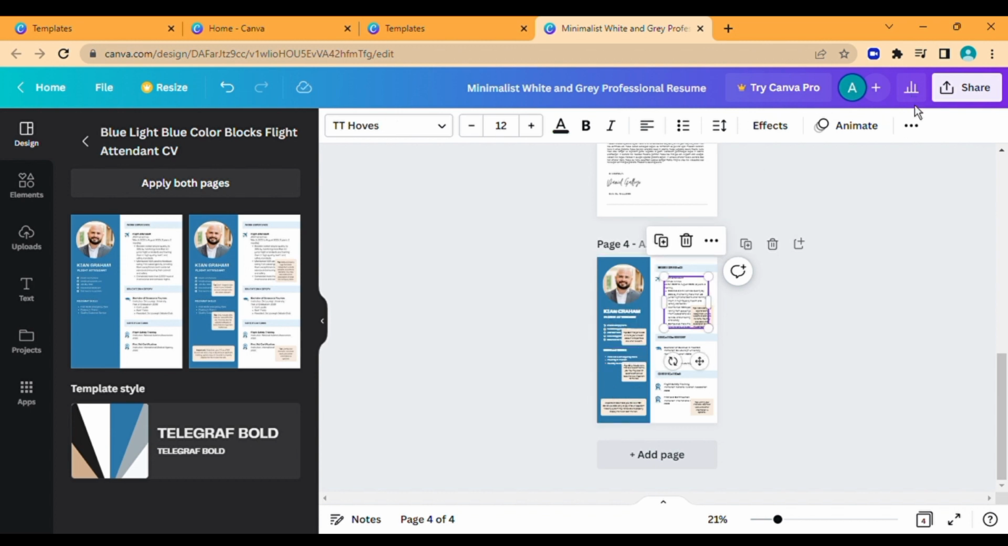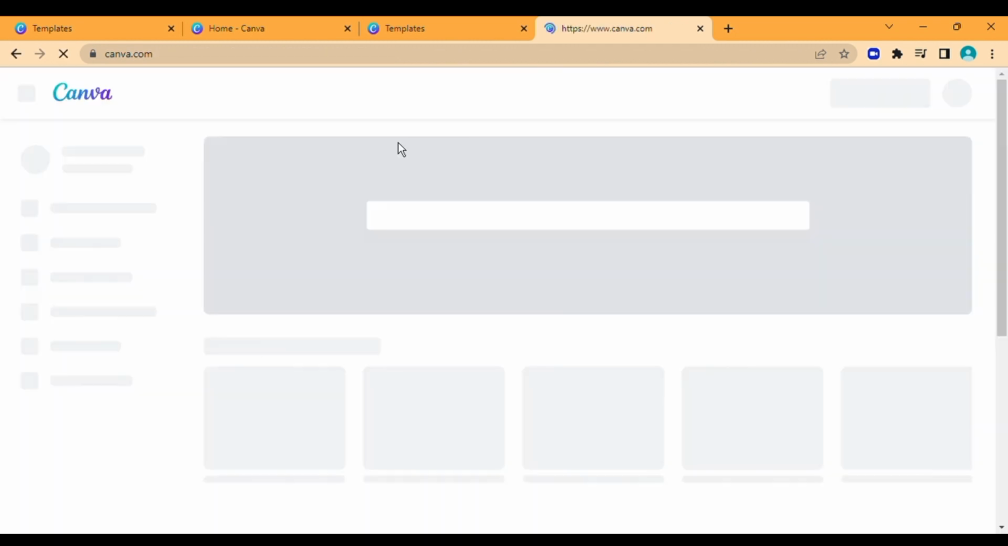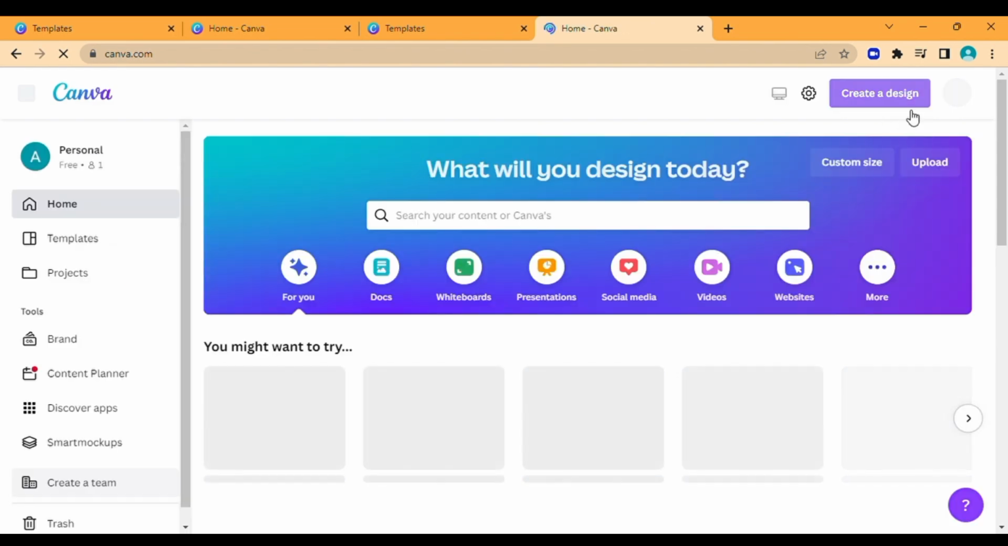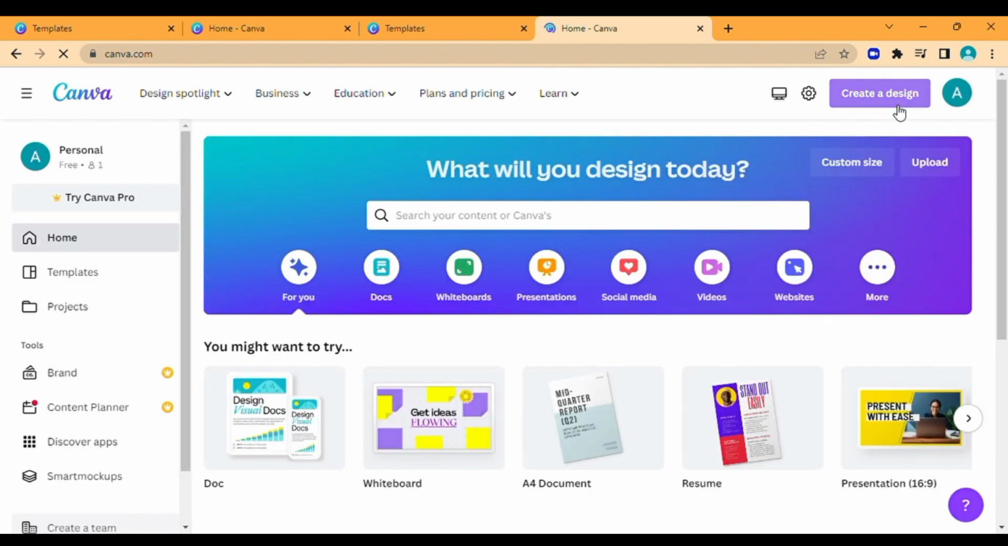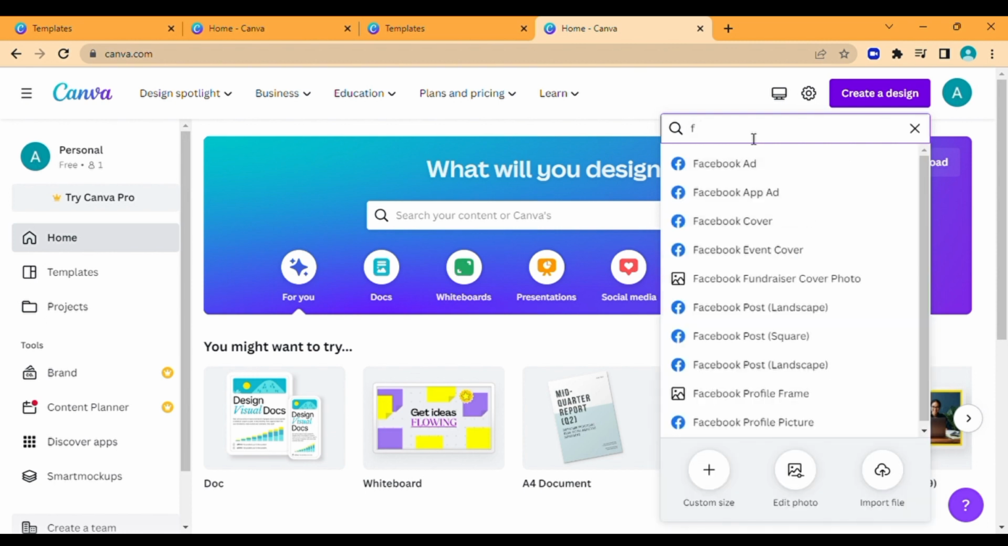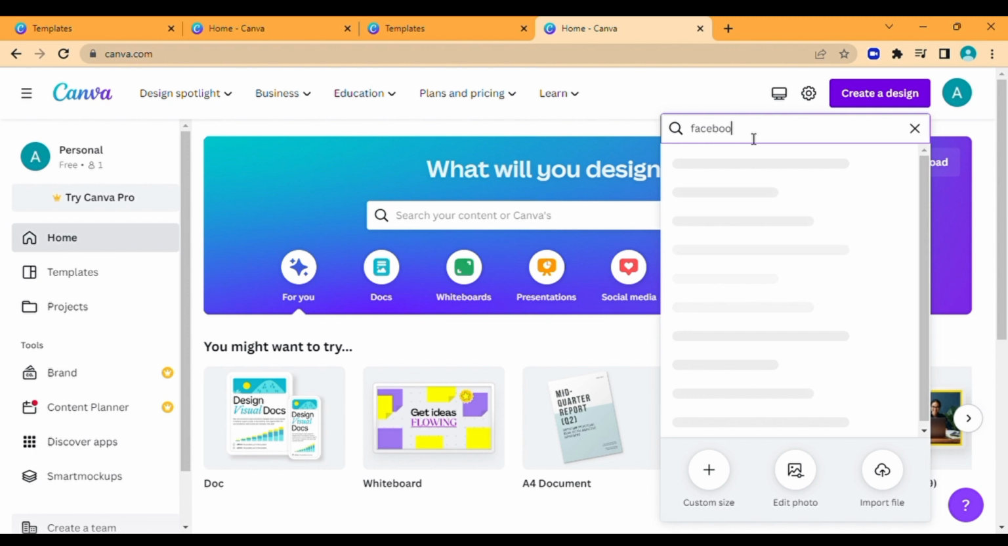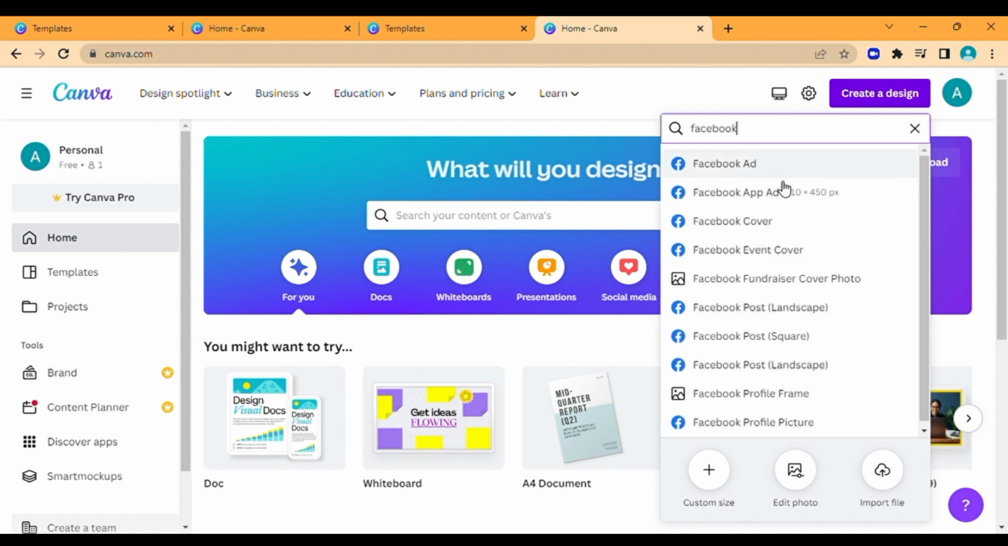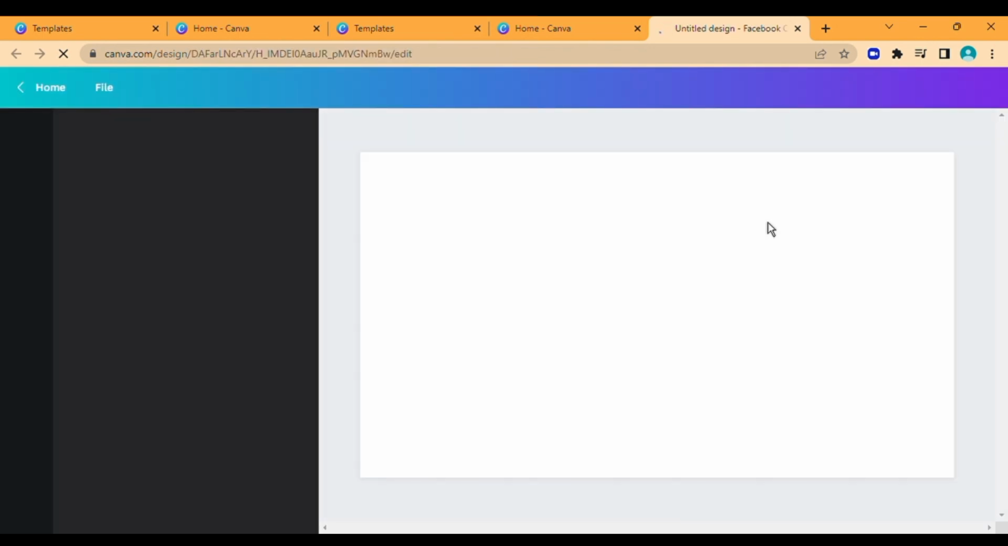You can also create your own templates by simply going to the home page and then clicking on create a new design. Click here. You can search for any type of design, such as I want to create a Facebook cover page. Then I will simply type here Facebook cover, Facebook ad, or Facebook cover. Then it will take you into the Canva designing.